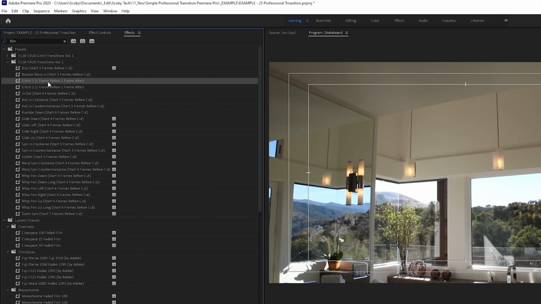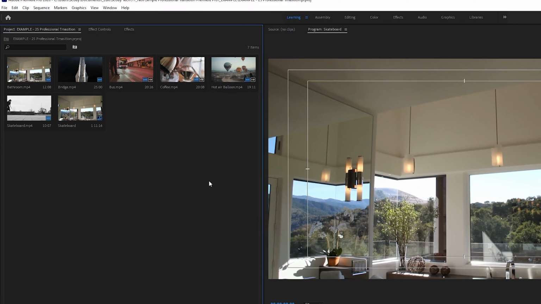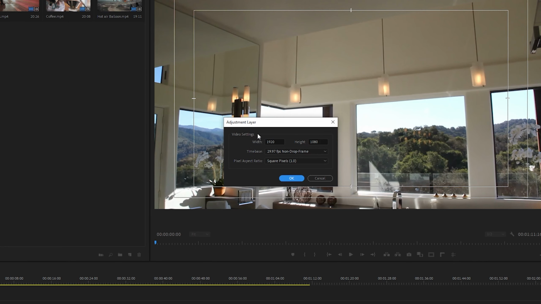Now to actually add your transitions, we're not going to be dragging these presets directly onto our video tracks. We're actually instead going to be adding them to an adjustment layer, and I'm going to be showing you just how to do that right now. So what we're going to be doing is coming back to our project panel. If you can't find this, I'm going to go back to Window, hover over Projects, and select the project you're currently working on. Once your project window opens up, we're going to be coming down to the bottom right. We're going to be clicking on the new item option right here, and we're going to be adding a new adjustment layer. Now by default, all of your settings should be pre-filled here.